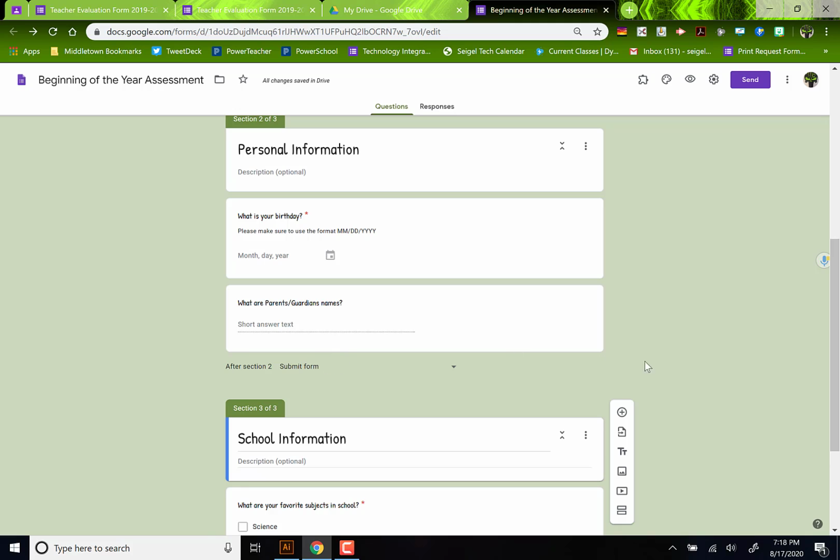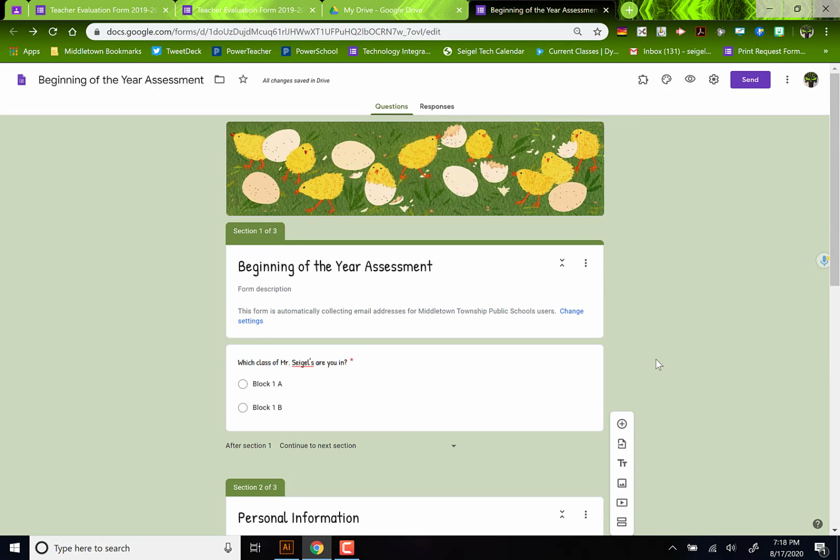So sections are a great way to differentiate your quizzes based on the answers and based on the information. It's also a great way to chunk information for your responders. So whoever's taking it, they don't have to see everything in one long form. They can see it in pieces as they go.